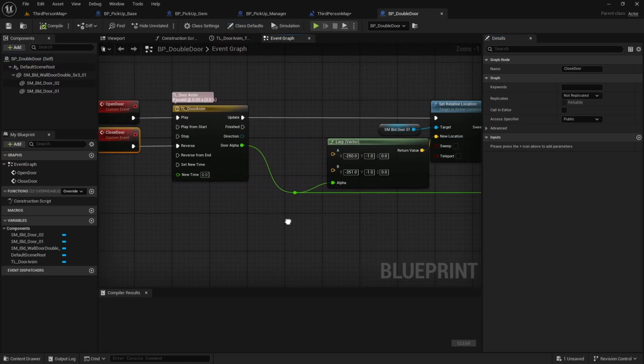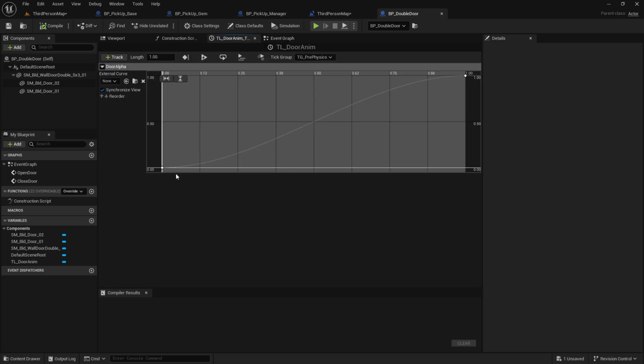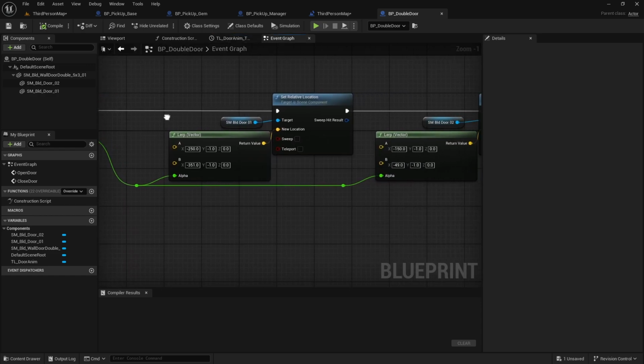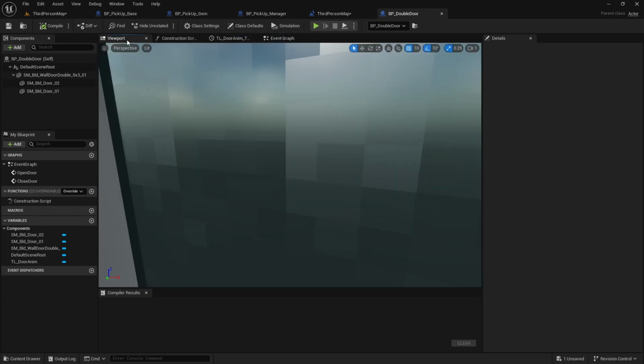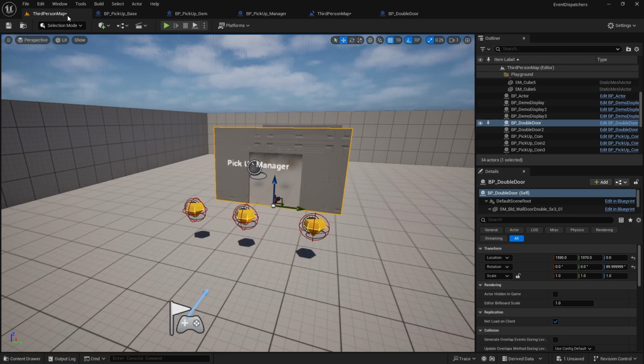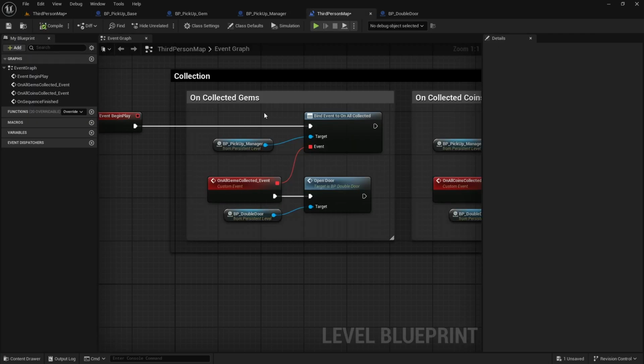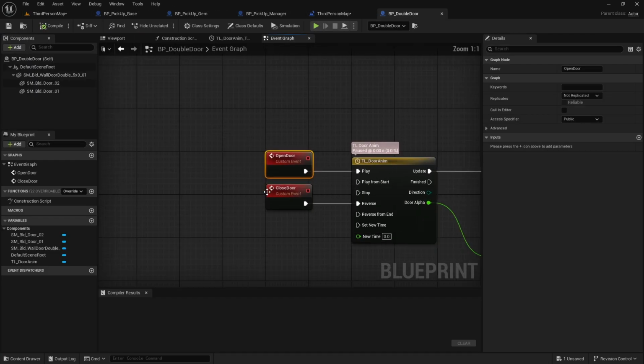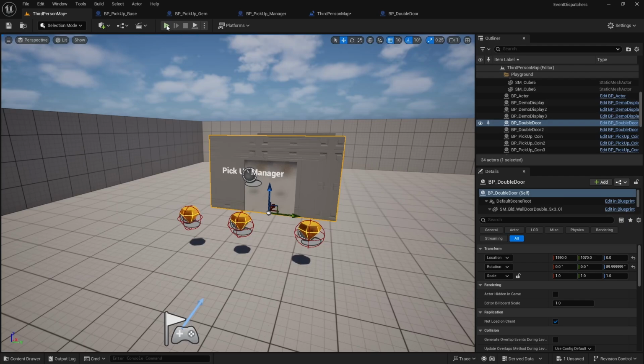It has two custom events, open and closed door, connected to a timeline with a float curve going from 0 to 1, setting the location of the doors. This is then placed in the level and the open door event is called from the level blueprint. Let's see if it works.